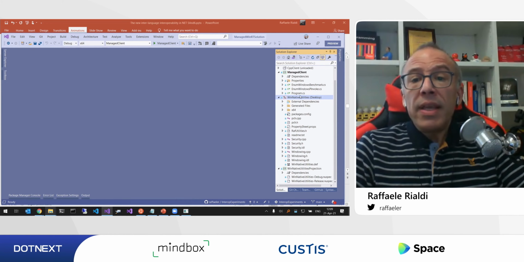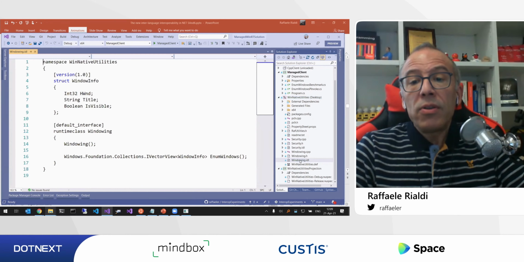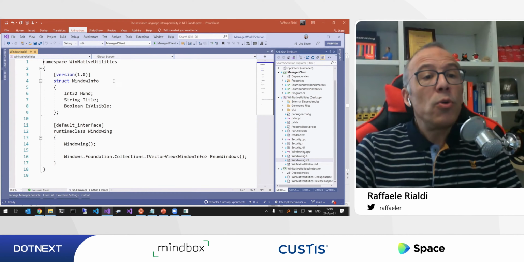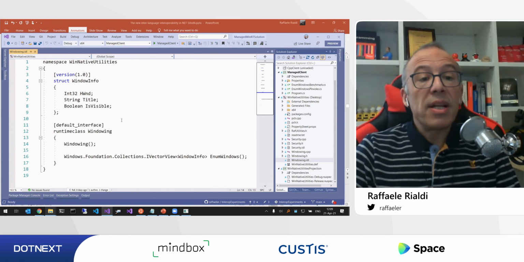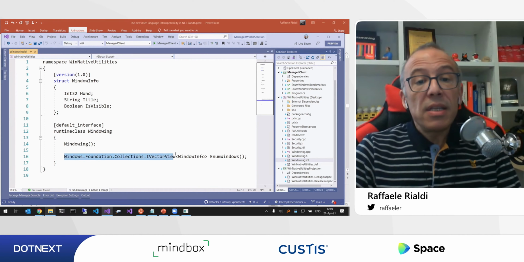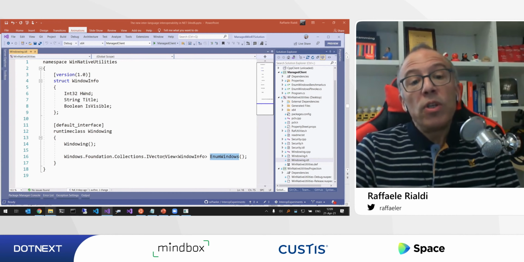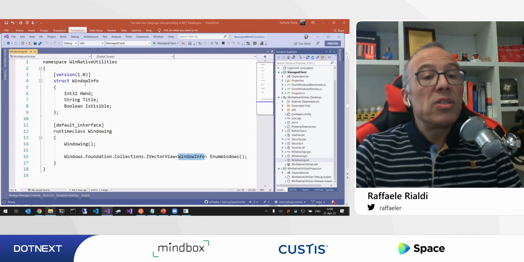And the WinRT native utilities are very interesting, and we have different things. So basically, we have different components. How should I declare the component? Well, when you add the component, you automatically have this IDL. This is the way to declare that I want to have a runtime class called Windowing, which has a public constructor, and this is the API that I want to expose. So I want to expose an IVectorView, which is the kind of IList in WinRT space, of WindowsInfo, where WindowsInfo is just a structure that brings some information.